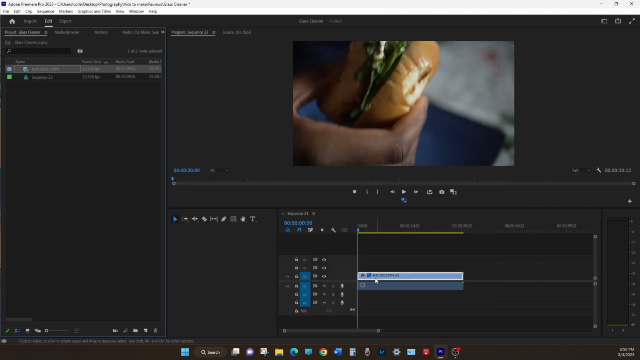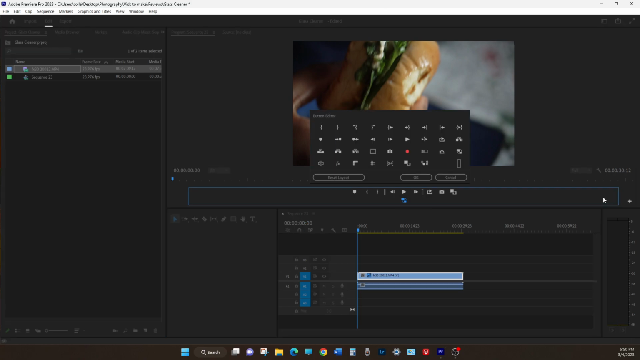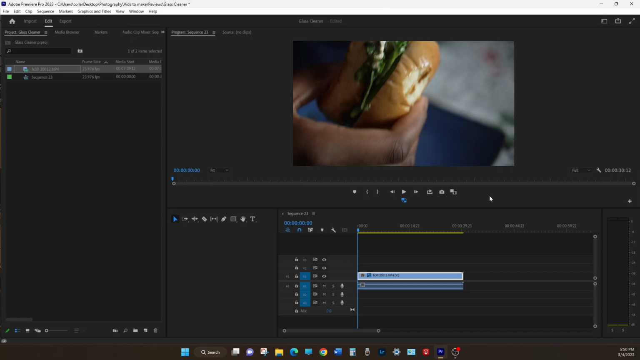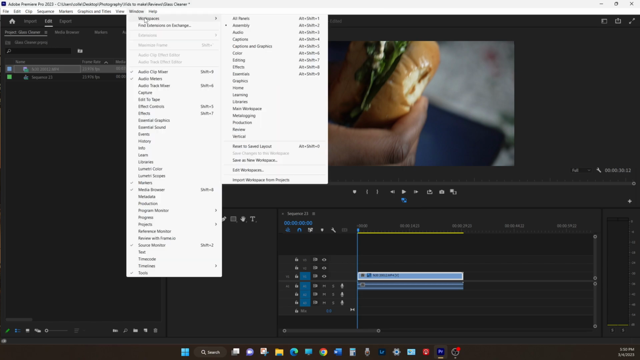You can tell the proxy files are attached because this icon is now available. If you don't see this icon, you gotta hit this plus sign and look for it amongst your button editors. Drag it down to this bar, hit OK. Now important, if you don't save this as a new workspace, every time you open Premiere Pro, you will have to go searching for this icon, the toggle proxy icon. So to save it as your workspace, you go to Windows, Workspace, Save as New Workspace. All right, so that's a longer way.